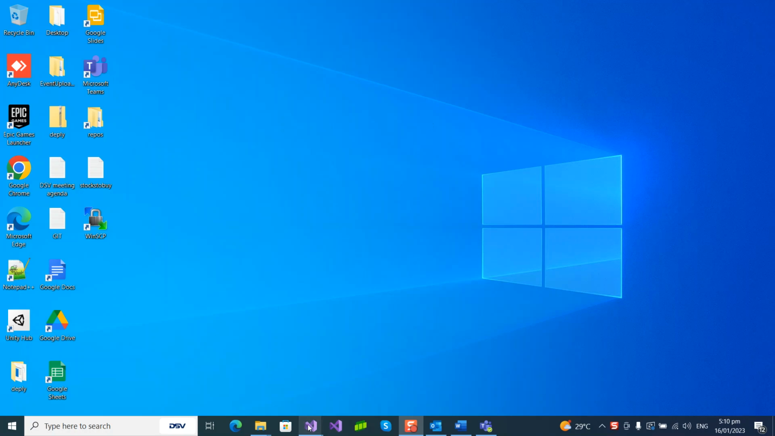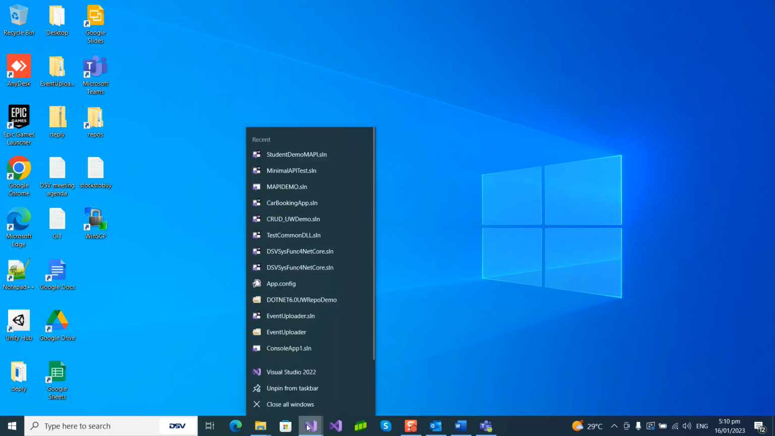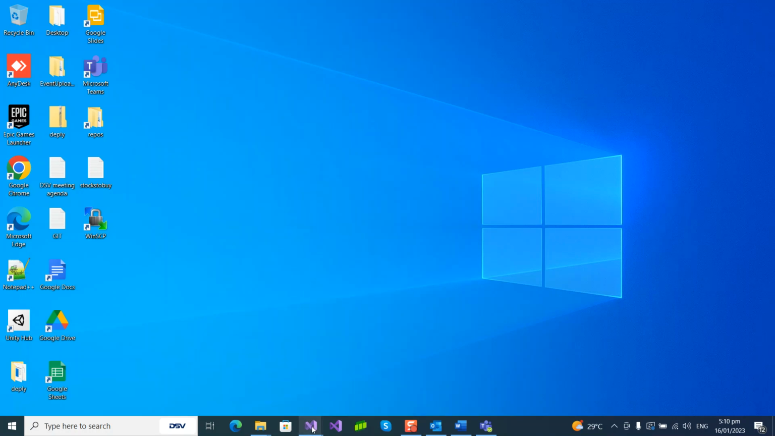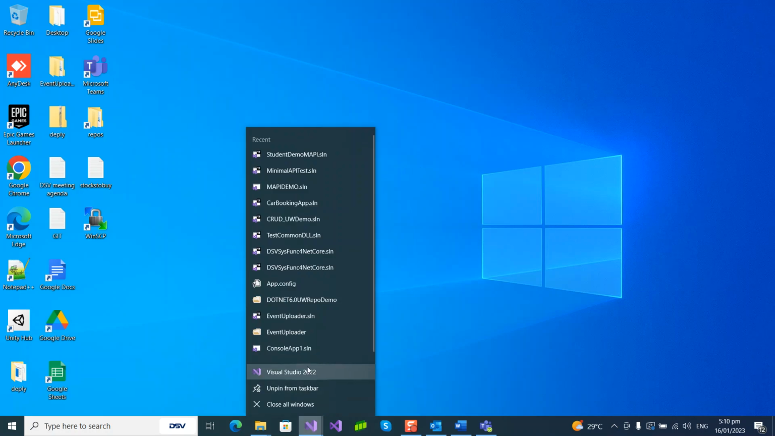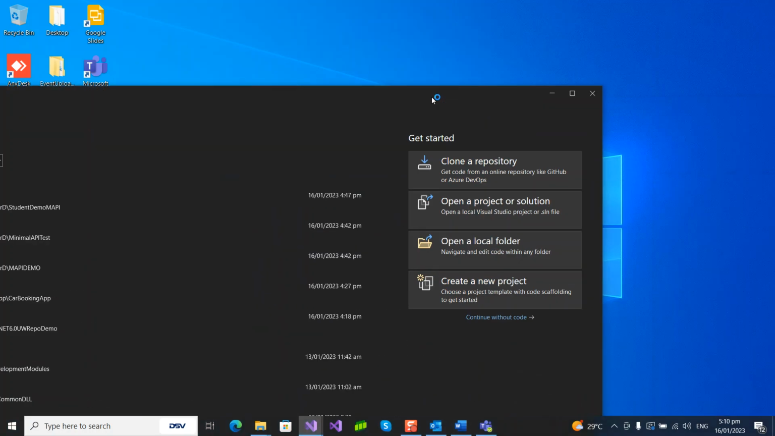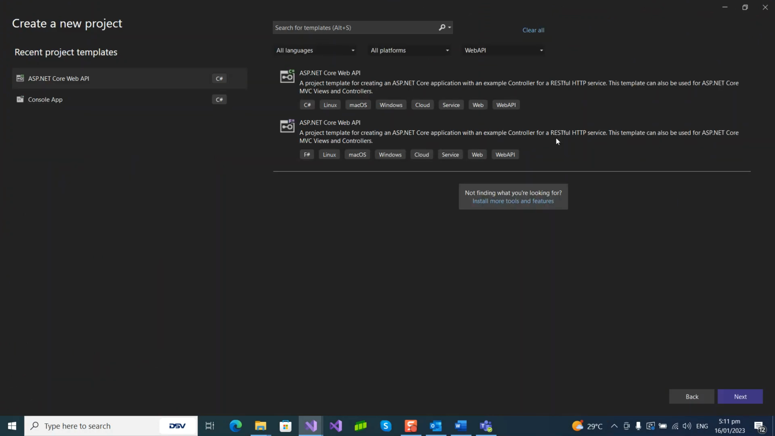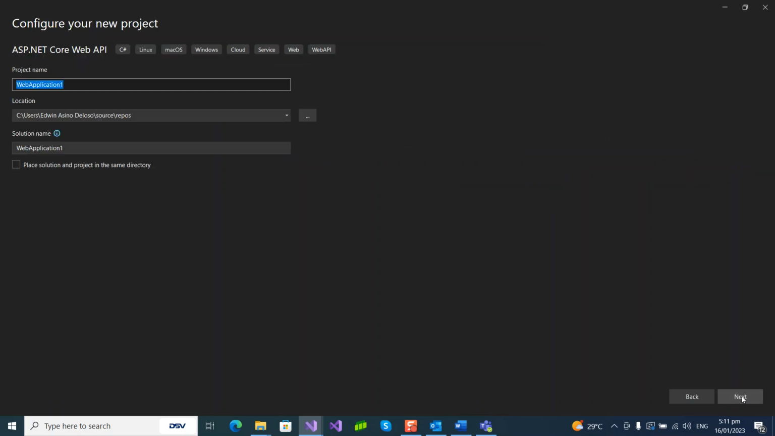So we'll start with our SQL Studio 2022. Let's open another one. We need to create a project. First, we will choose API, C# language, then we'll click next. And then we will name this Minimal API CRUD, right?